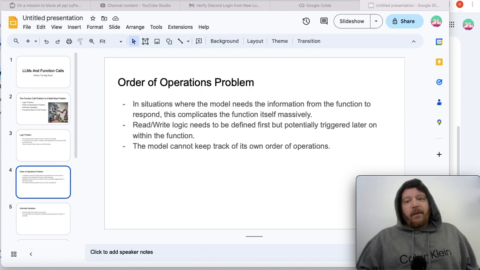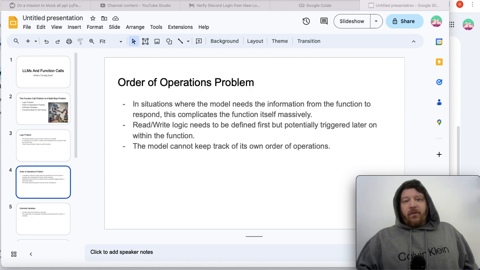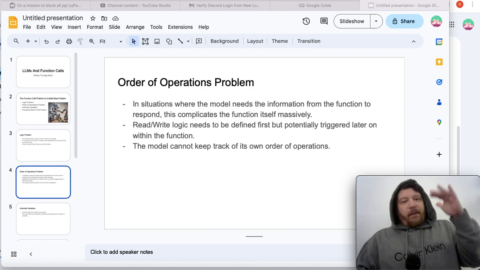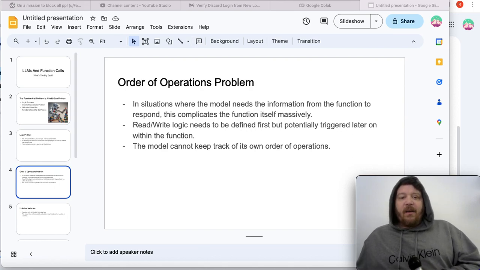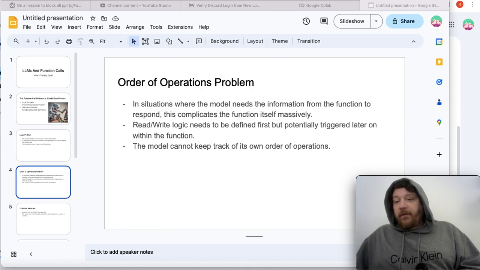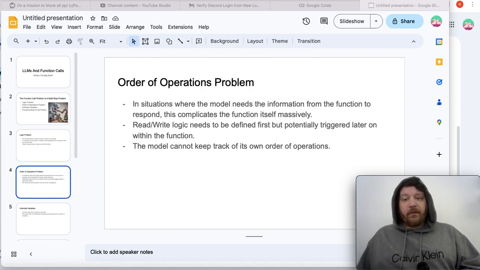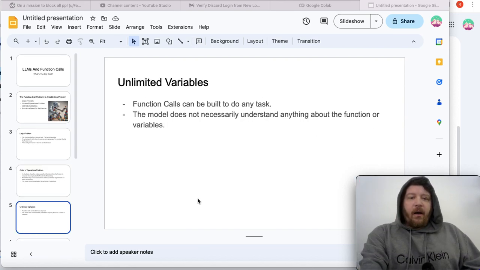You want it to do something and then read, or maybe write, read and then do something and then write. So there's steps involved in between. And the biggest thing to keep in mind within this is that the model itself can't keep track of its own order of operations. It's just not something that's built into the models, and it's not going to happen overall. So you have to keep that limitation in mind completely upfront.